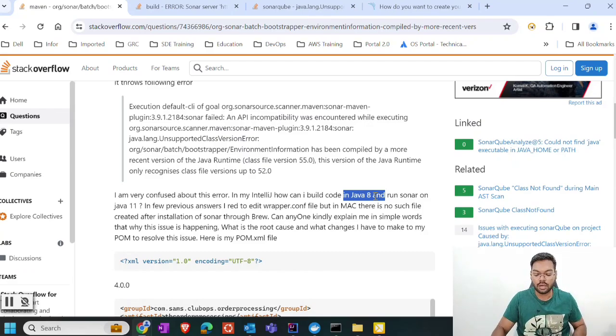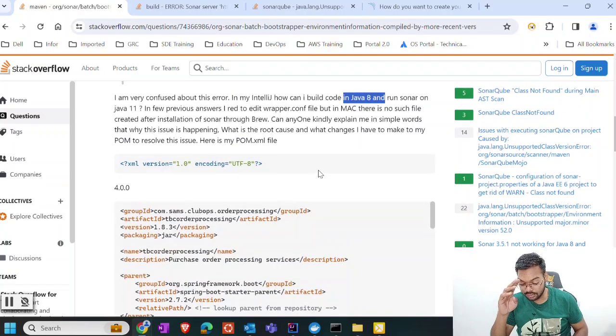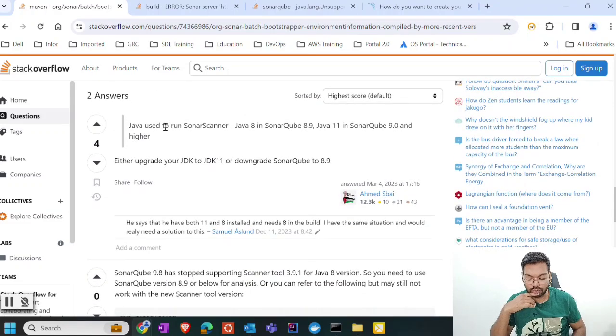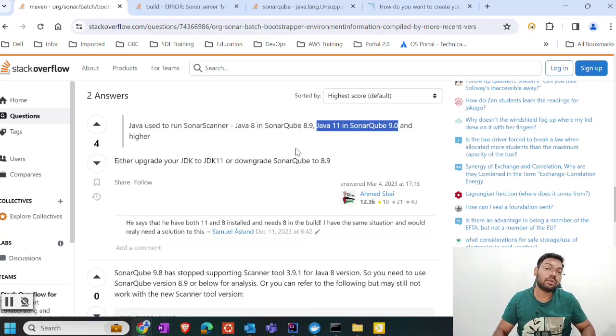That is the case. What it is doing is that SonarQube is looking for code that is supposed to be on Java 11, because it does not support the previous versions of Java 8. So here is the main issue, and it is stated in the answers below that Java used to run Sonar Scanner is Java 8 in SonarQube 8.9, and Java 11 in SonarQube 9.0 and higher. So how are we going to publish our results on the latest Java? It is not going to happen, right?